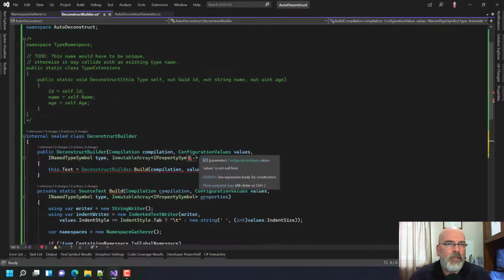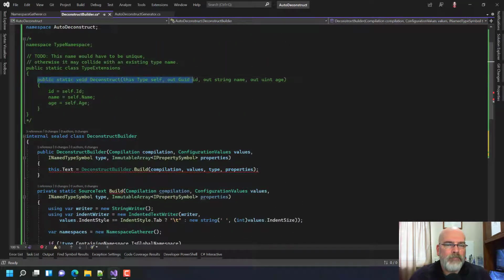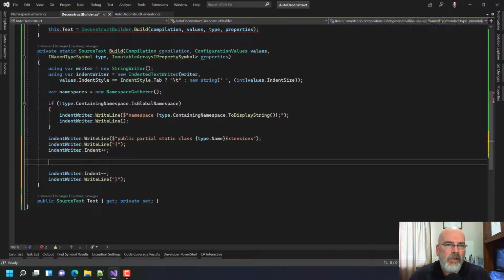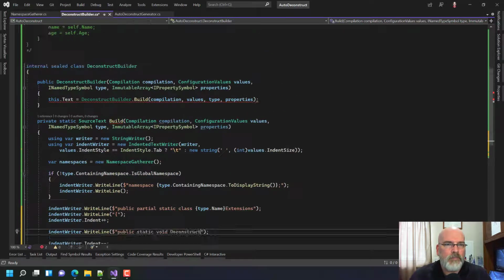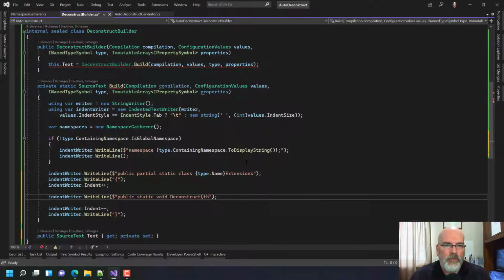Okay, so we're going to have something like this. So we want to say public static void deconstruct. We want to say indent writer write line. Next up, we want to say public static void deconstruct, right? And the first parameter is going to be this type name self, comma, and now here's where we need to put in all the other parameters, right?